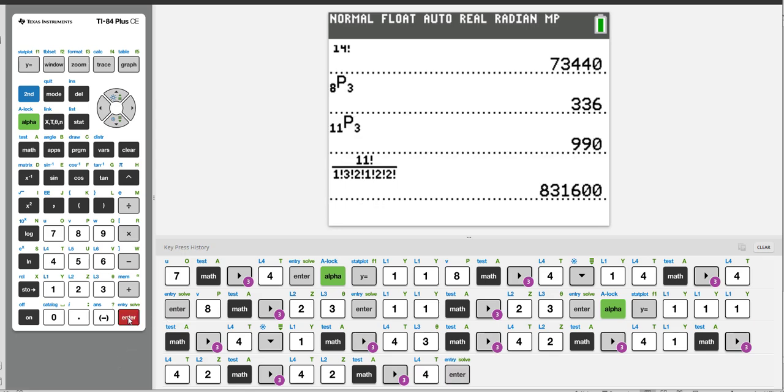Press enter. This gives the answer of 831,600 distinct permutations. We're done.